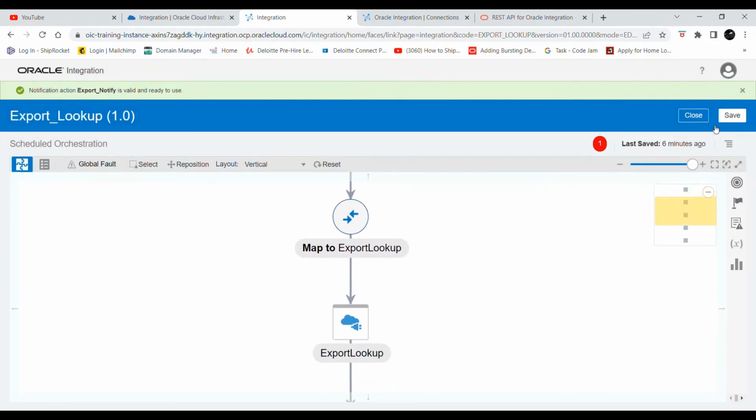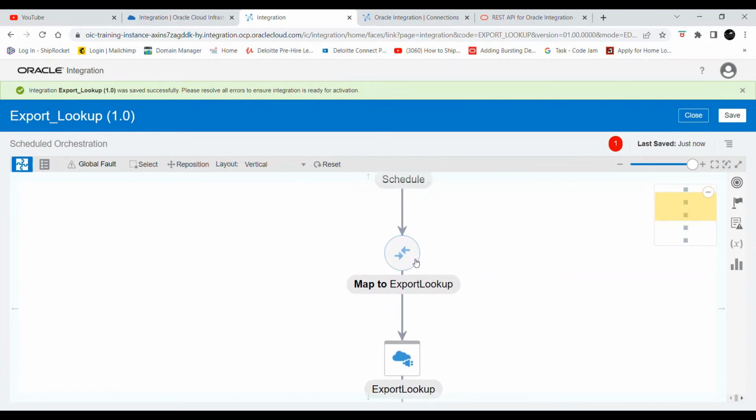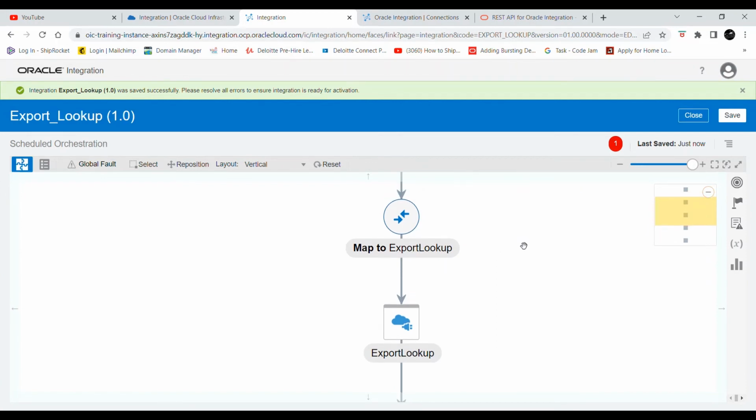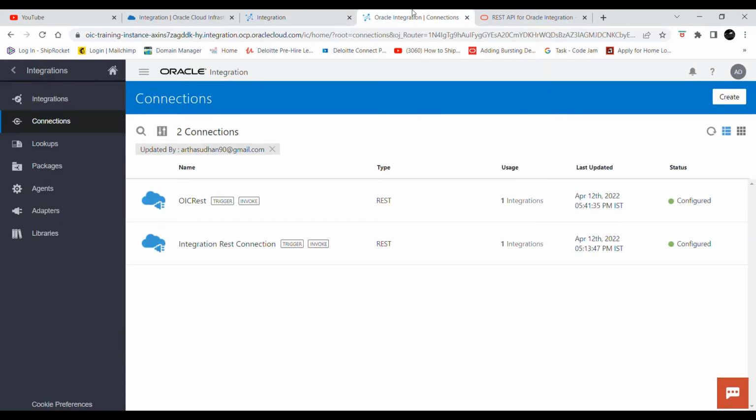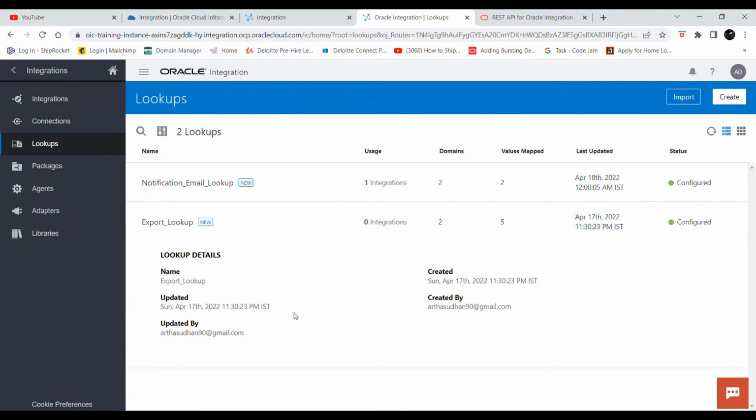So one thing I have to tell you, every time you do one action, just save the interface. This will help you avoid any data loss. So I'll just click on save. To call this REST API, we have to pass the lookup's name. So we will just directly hard code the value. So the value of our lookup, I will just take it from here. So this is the lookup we want to export. So this will be the name. I'll just copy it.